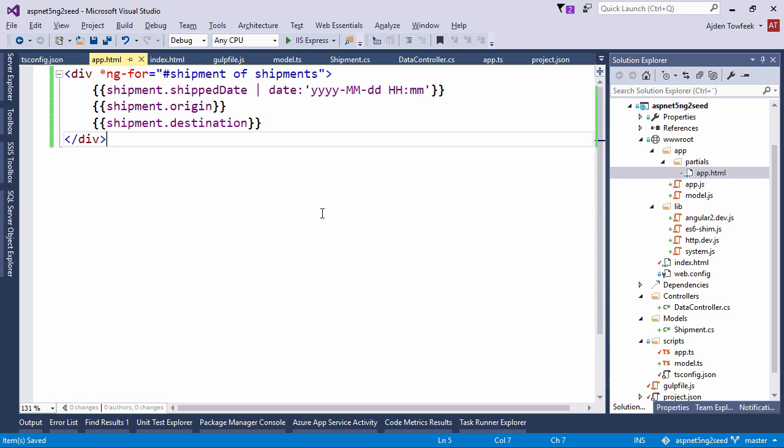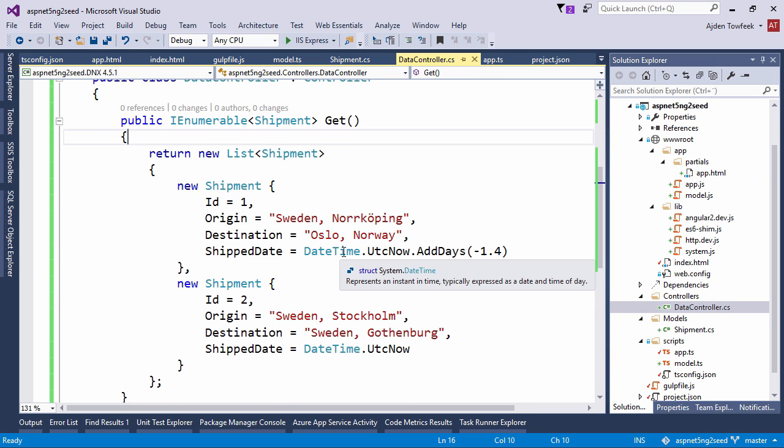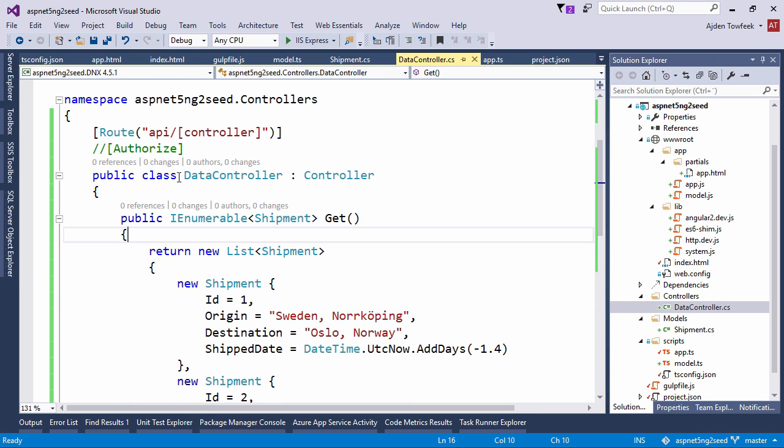And in the next screencast, we're gonna get this data from a database instead of storing it in memory like we're doing now in the controller. And then we'll probably do another screencast where we switch on the authorize attribute and implement cookie-based authentication.